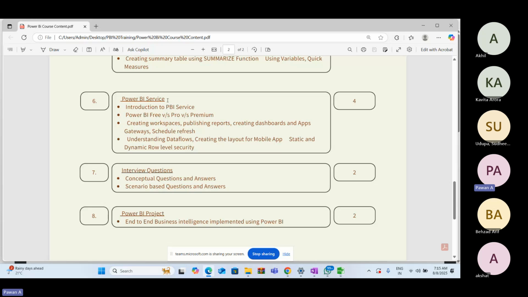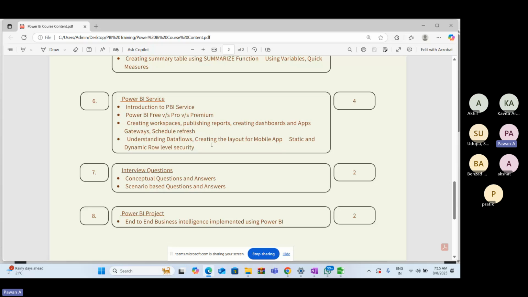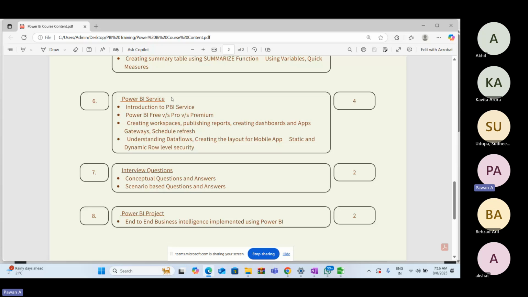And here we'll try to understand what are the different licensing options that are available in Power BI, then how to create the workspaces, which are kind of like the folders where you can store your files. Okay, so what are the workspaces, different types of workspaces, how to create the reports while bringing in Power BI Service, how to refresh the reports, and what is the difference between the dashboards and the reports as far as Power BI Service is concerned. All these things we'll learn while we discuss Power BI Service.